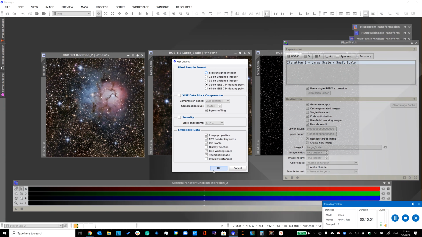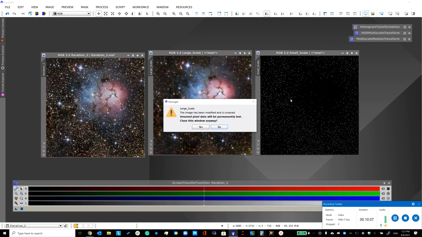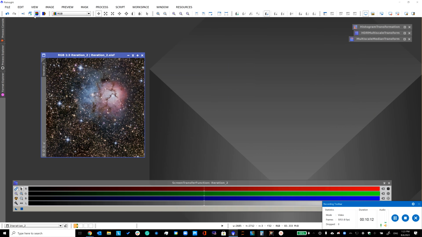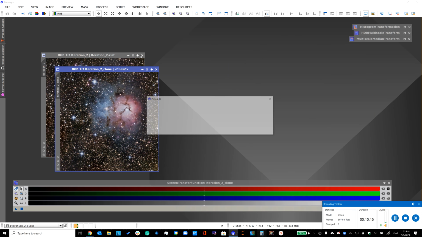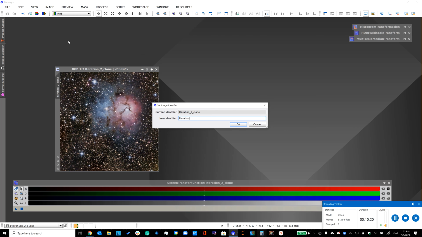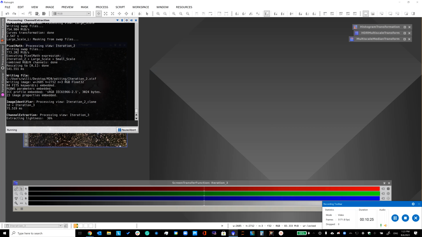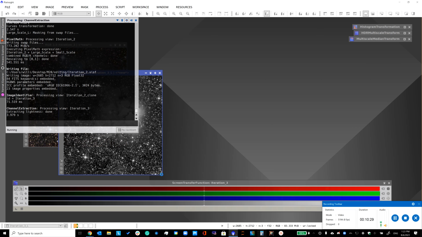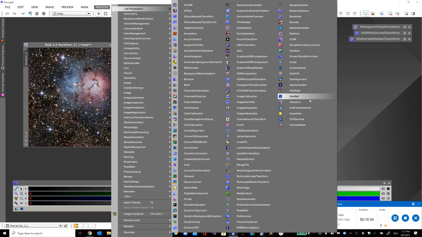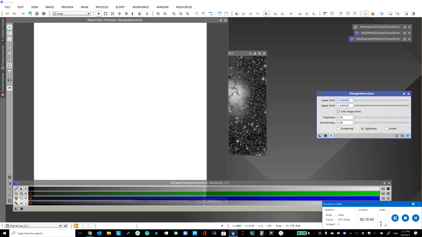Now we're going to enhance some smaller scale structures. So, I want to close that. I would like to close this as well. Let's call this iteration 3. Alright, so now let's extract the luminance from this. And let's create a range mask. And so let's just reset range mask to our original settings.